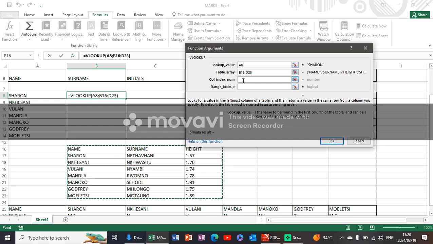Then they say column index number. Here they need to know which column you are going to use. Remember, you highlighted the whole table. Now they need to know which column you are going to calculate, you are going to use. Now we check, since we calculate the same name, we are going to use column 2. Like I said, a column is vertical, it starts from top to bottom. Then the same name column is in 2. You are going to type 2.